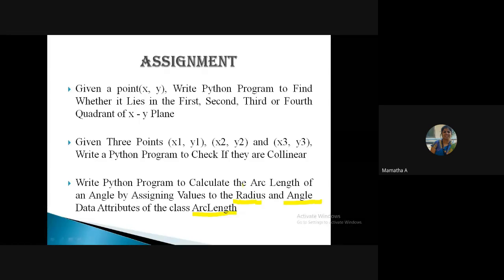Then you should have one function. I'm not even talking about a method. I'm talking about a function which calculates the arc length of an angle. There's a formula on the net. If you don't remember the previous mathematics sections, you can just find out the formula and calculate the same.